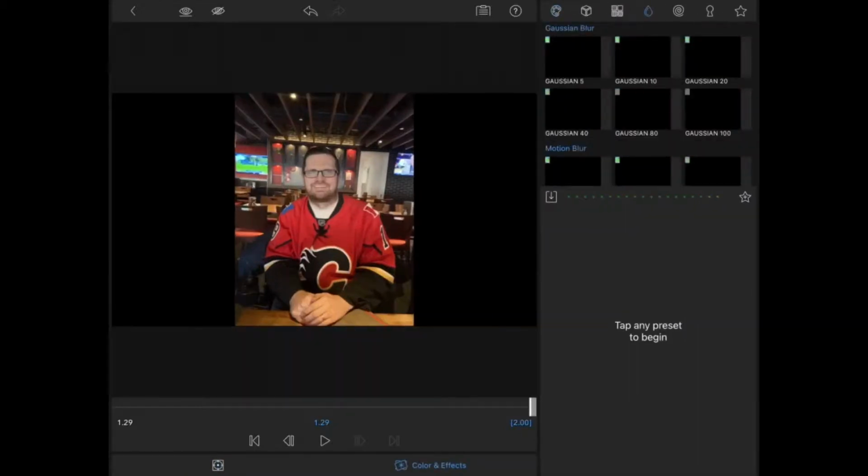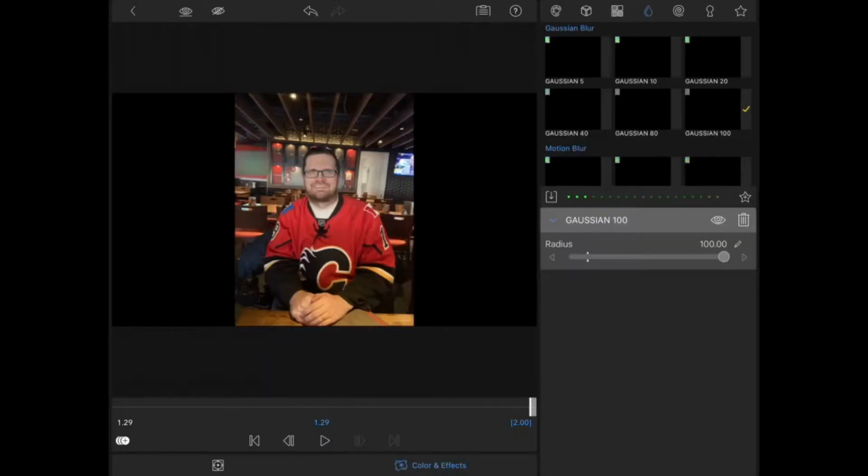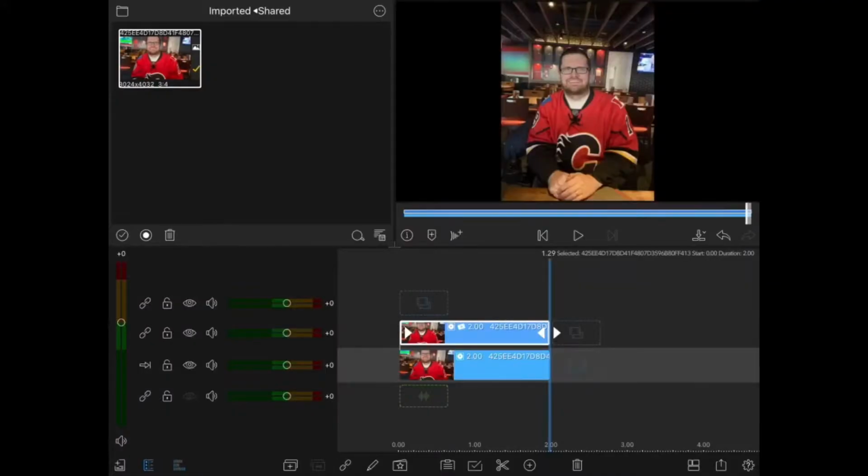Then tap on Color and Effects, tap on the teardrop, and choose Gaussian 40. You can also select your Gaussian blur from the presets panel on the main timeline. The first TV is blurred.